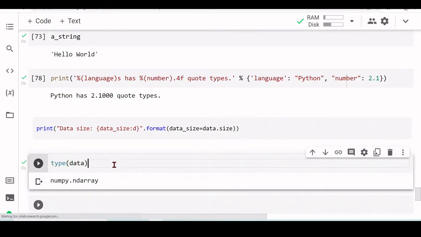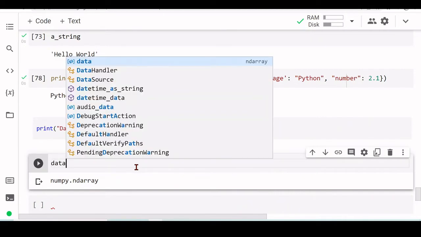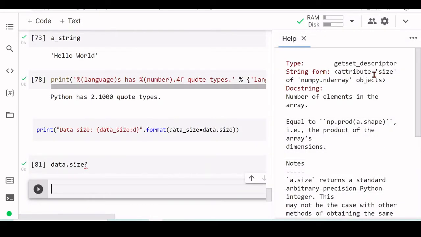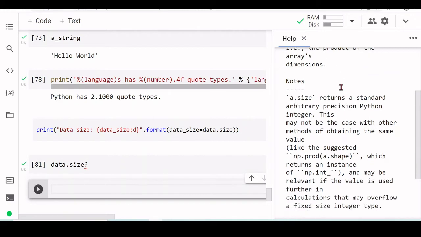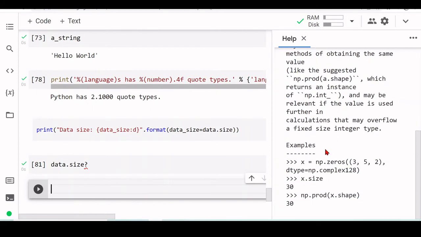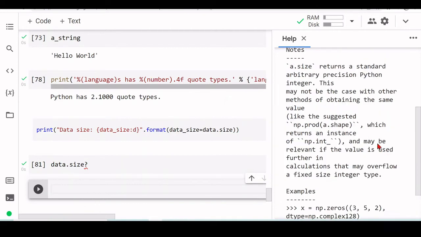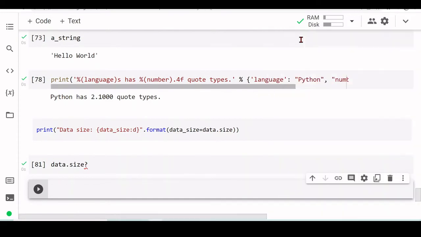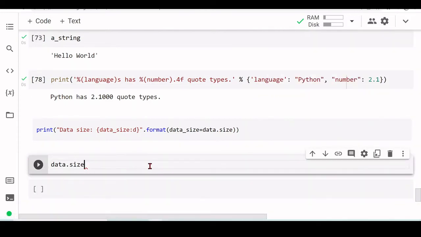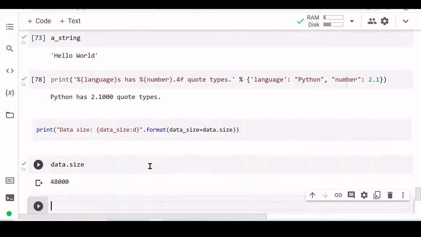We've seen NumPy arrays before. Data has some methods and attributes, and one of them is size. The attribute size of a NumPy array gives the number of elements in the array. Size returns a standard arbitrary precision Python integer. We have here an example of how many elements are in the array. And this is what we want to know: what is the size of this data? There are 48,000 elements in this array.